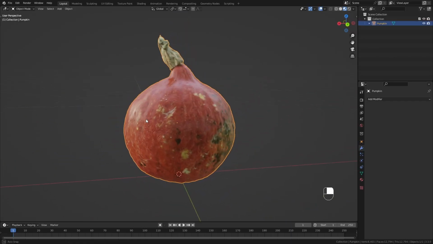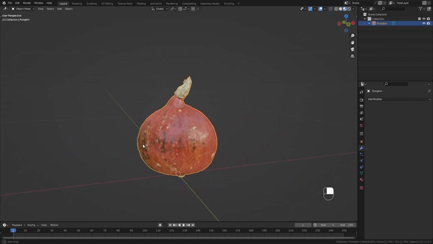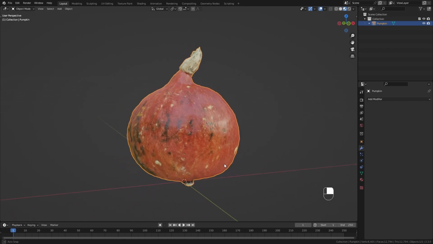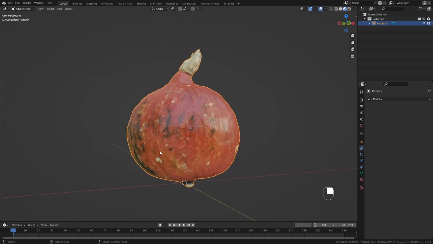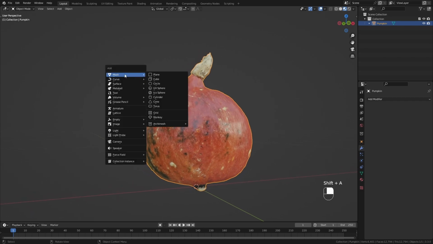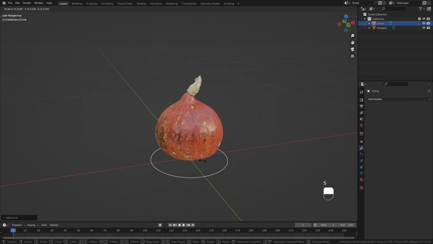Alright, so in this part I want to show you how to create a nice turntable animation in order to present your 3D scanned models in a pleasing way. For this, first of all, we want to create a little object that we can place the pumpkin on top of. For this, let's press Shift A to add in a new object, and under Mesh I'm gonna choose the circle. Then let's open up this drop down menu in the bottom left corner and increase the resolution to 64 vertices. Then let's press S to scale it down and bring it approximately to the size of our pumpkin.